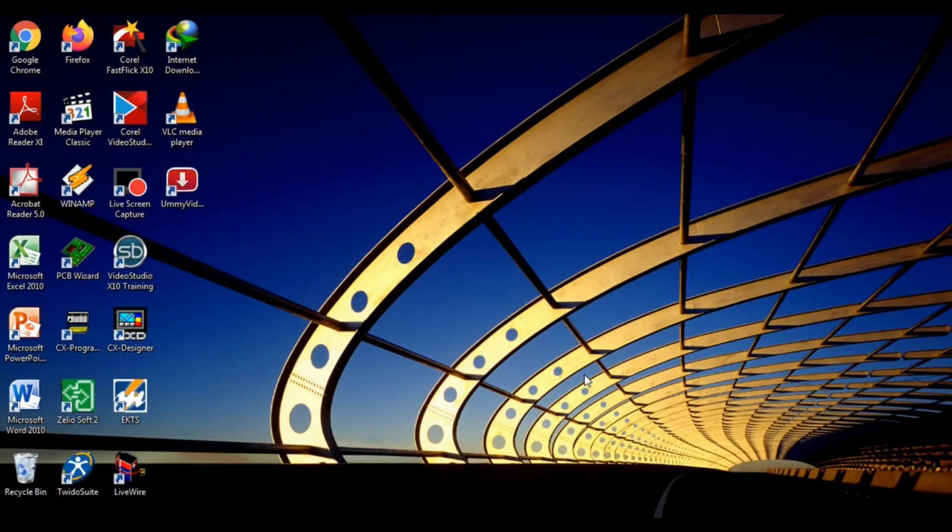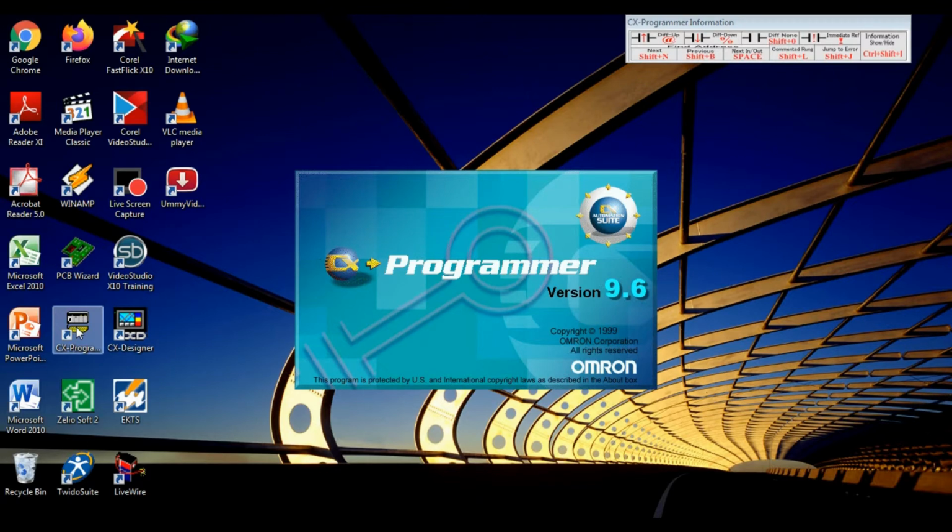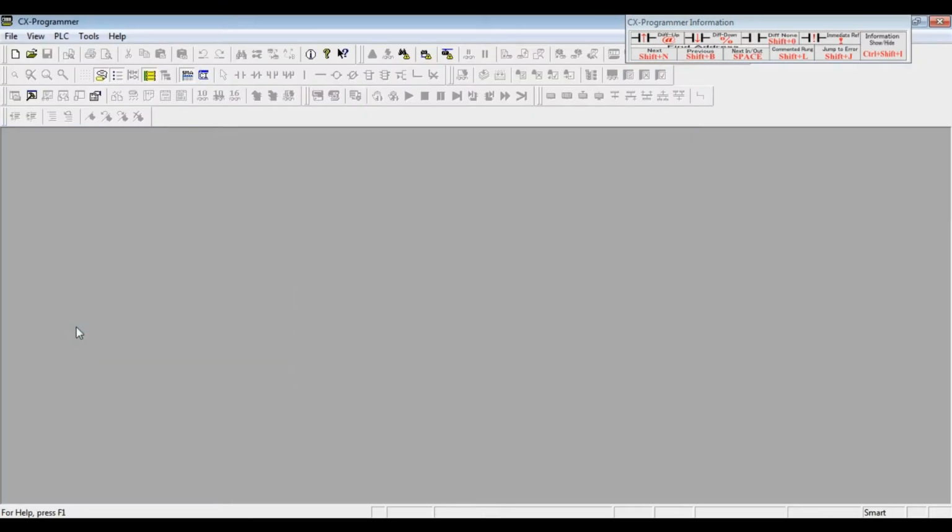Okay, for the first time I should open the Omron application, which here is CX Programmer. I double click here. Okay, now the program has been opened. Now I'm going to click File, click New.